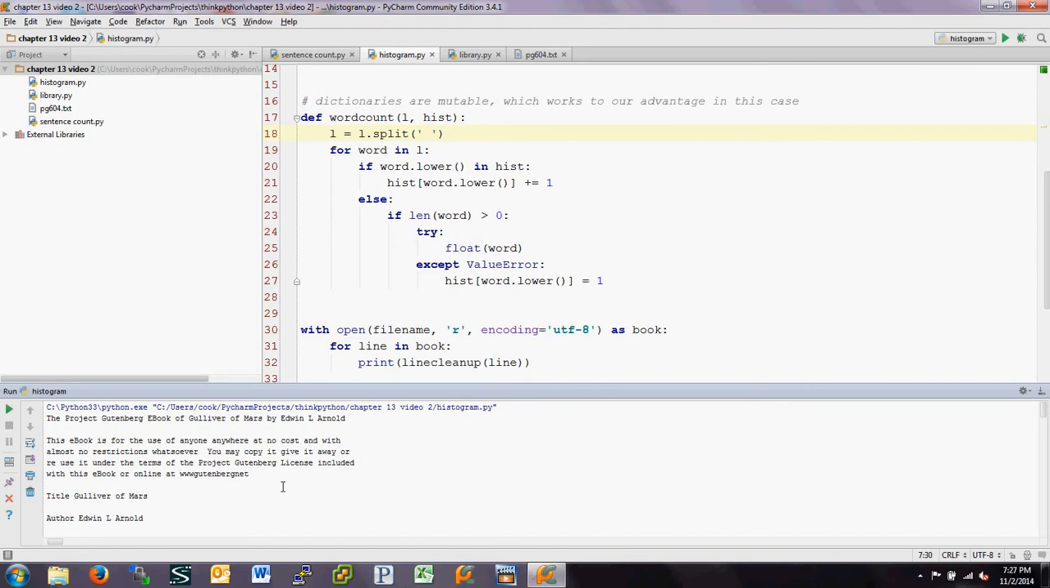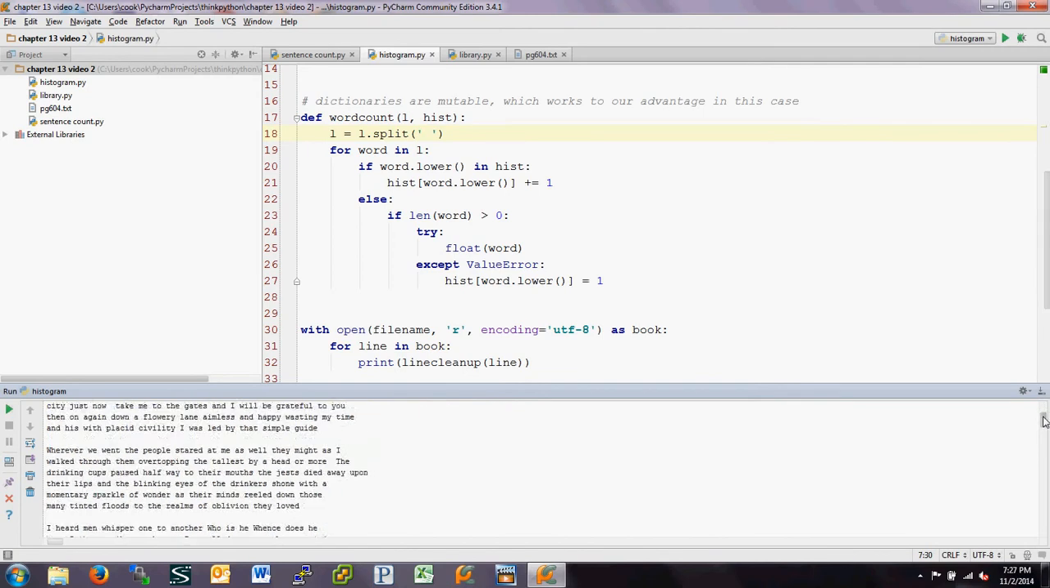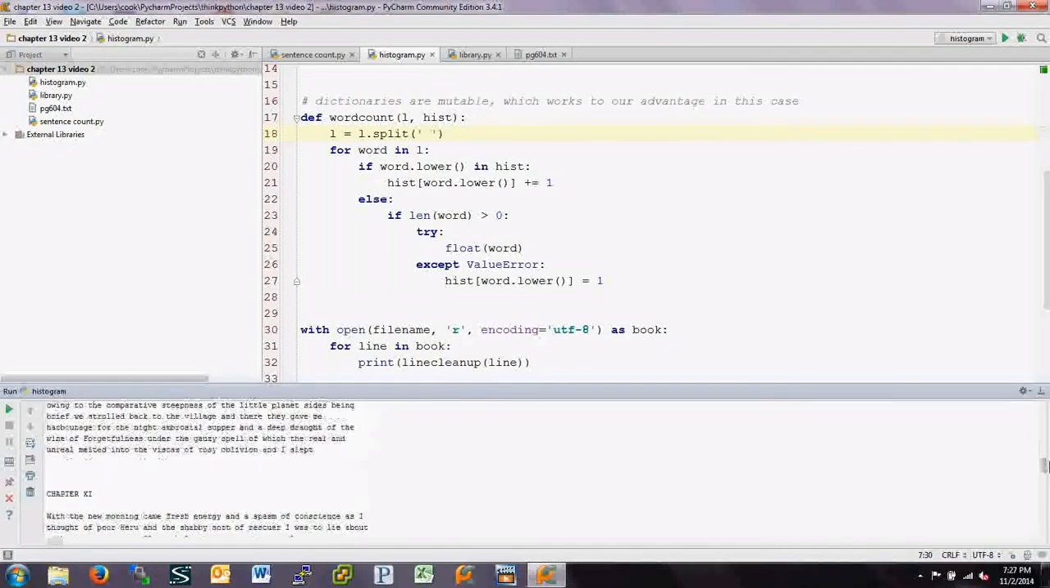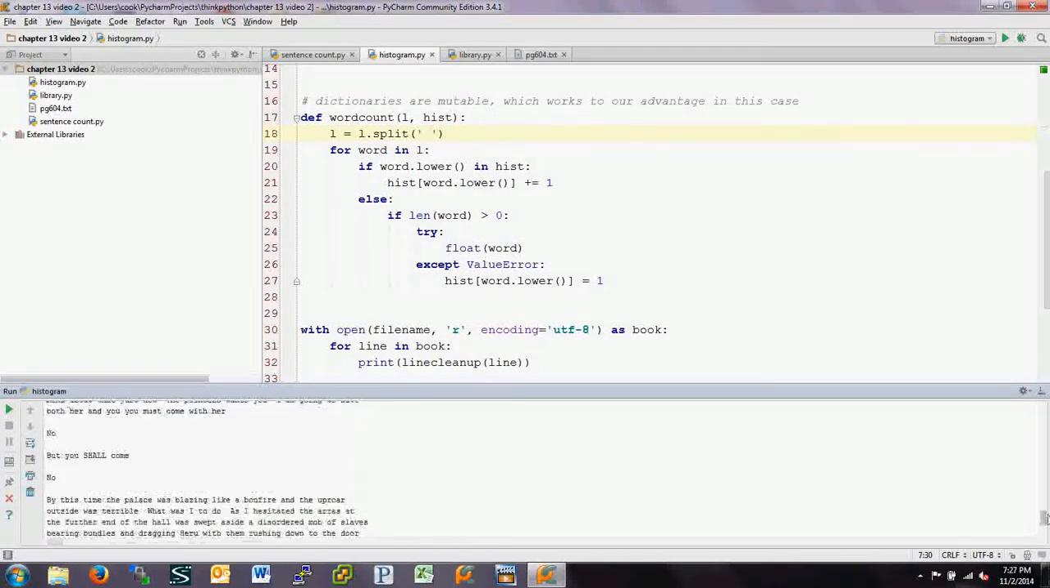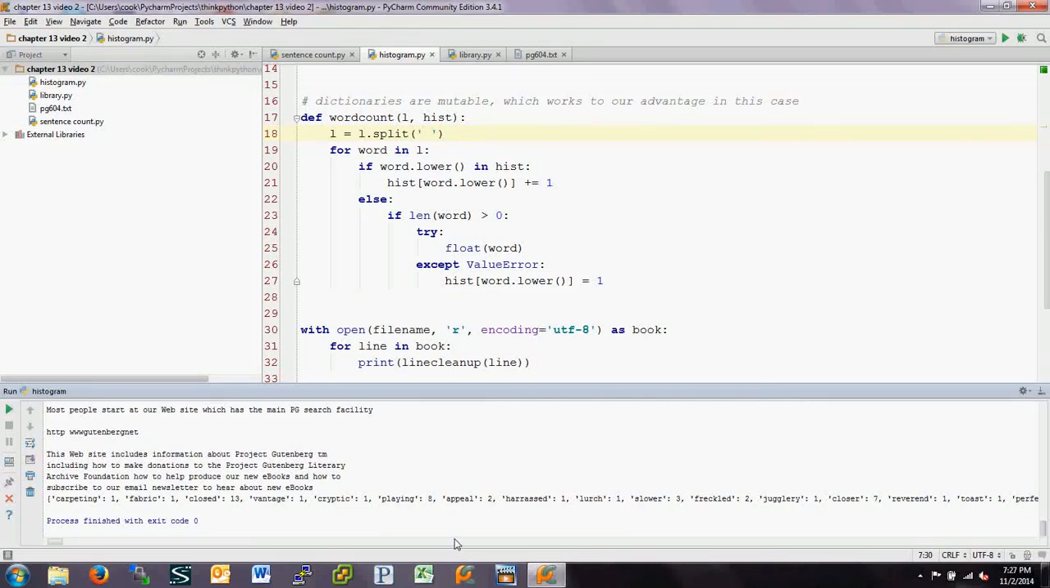It would have been nice to just have this be Gutenberg, but again, I didn't want to spend that much time. I think we've got the basics of doing the word count. If we look at the dictionary, or the histogram, we see that the word carpeting appears once, fabric appears once, the word closed appears 13 times, playing 18 times, and so on. So again, the whole point was, why did I choose to use a dictionary in this case?